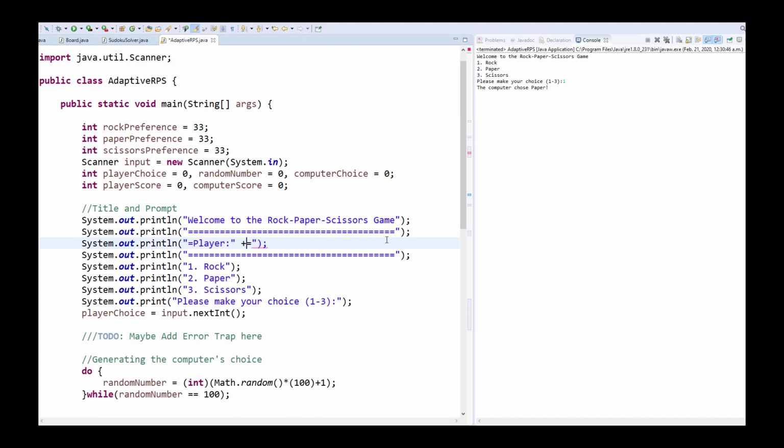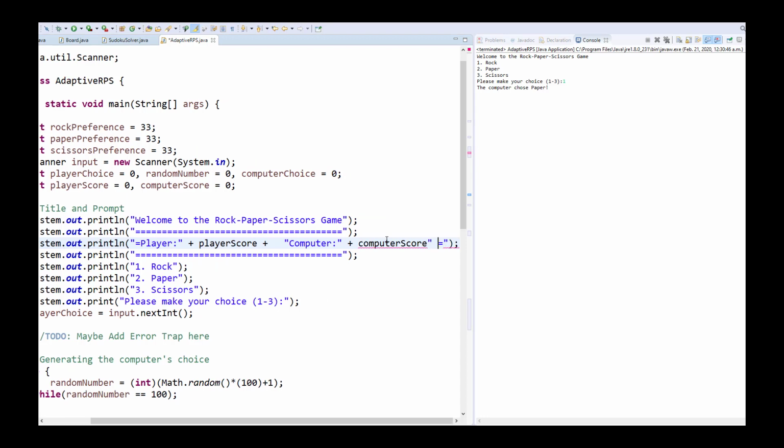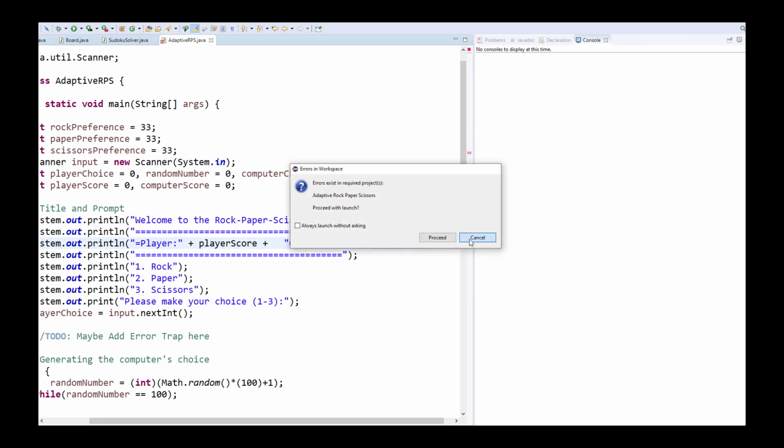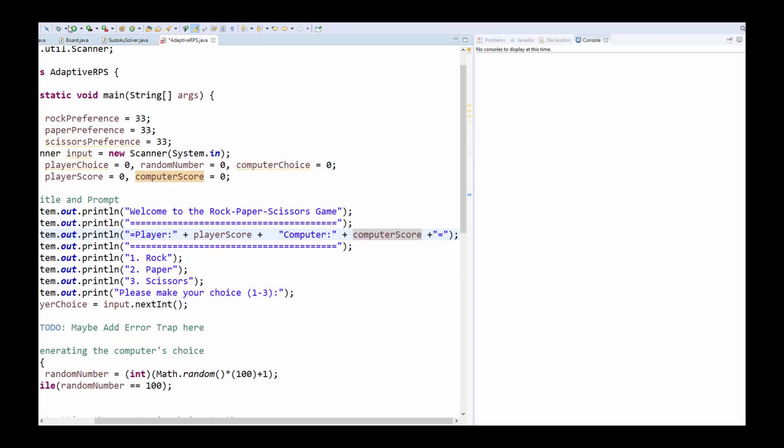Player plus playerScore plus computer plus computerScore plus this. All right, let's see how that looks. Oh, error. Do I have probably an error with a bracket somewhere here? Yeah, I got an extra bracket there, or extra quote. Okay. Oh, that looks pretty terrible.